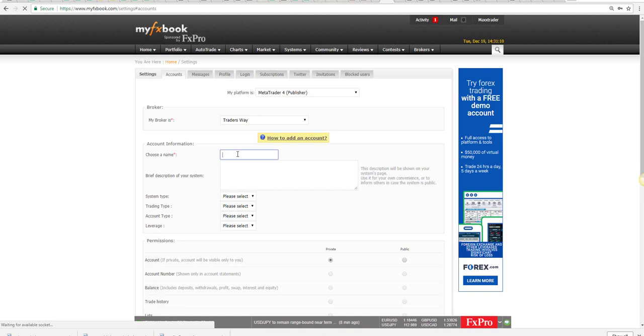Now, in my case, I'm trading mine personally, so I'm going to call this Max Trading. Put a brief description in here. This is where I trade my live or my demo strategies. And then under system type, I'm going to say I'm going to be trading with some fundamentals. Under trading type, I'm going to choose manual. Now you can choose automated or mixed if you use a little bit of both. Under the account type, I'm going to put demo.